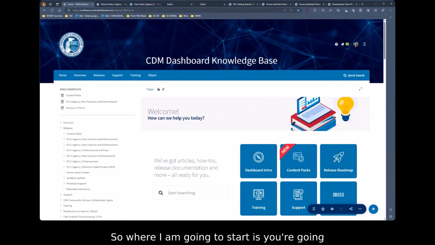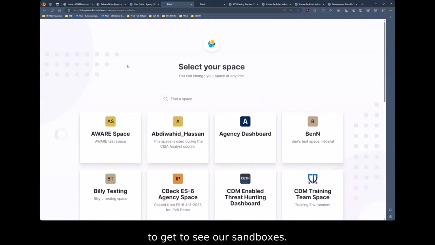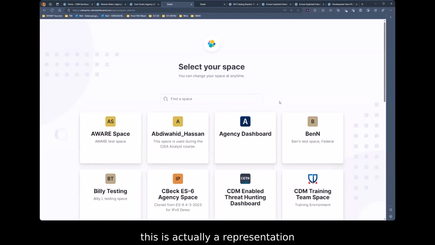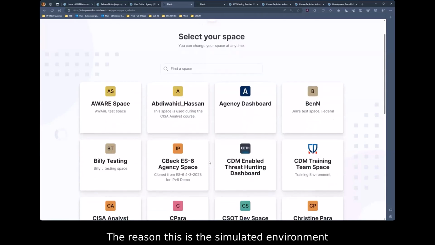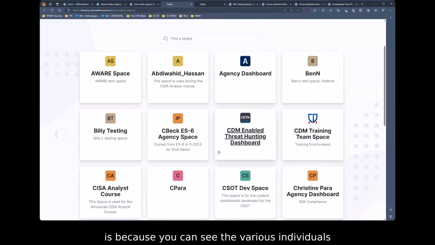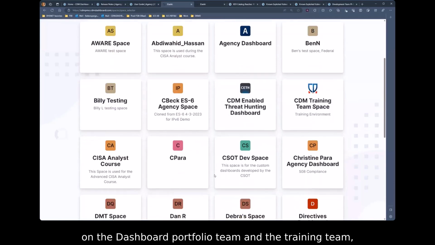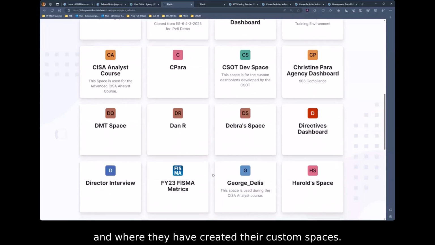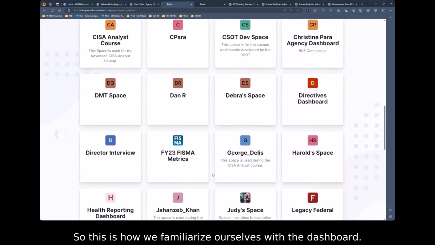So where I am going to start is you're going to get to see our sandboxes. This first sandbox here on the left-hand side is actually a representation of our agency dashboard. The reason you know this is the simulated environment is because you can see the various individuals on the dashboard portfolio team and the training team and where they have created their custom spaces. So this is how we familiarize ourselves with the dashboard.